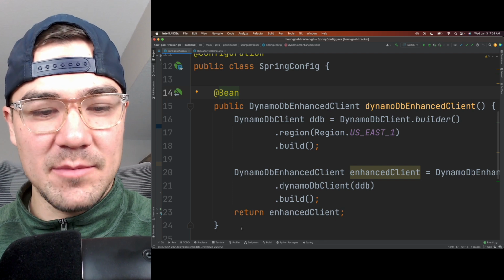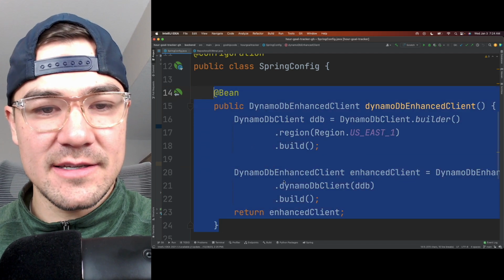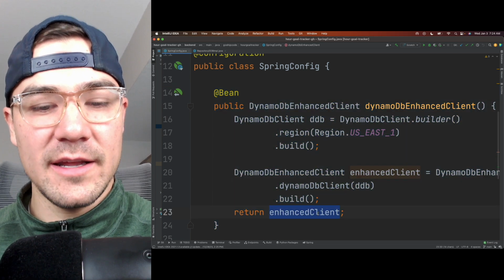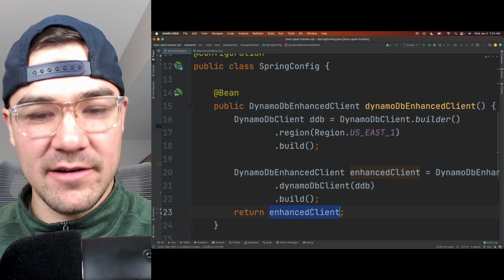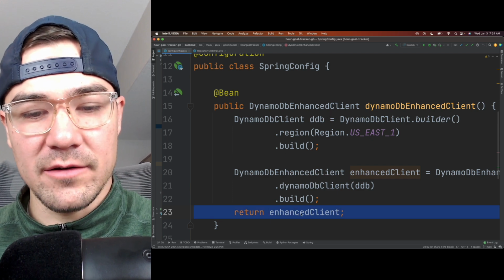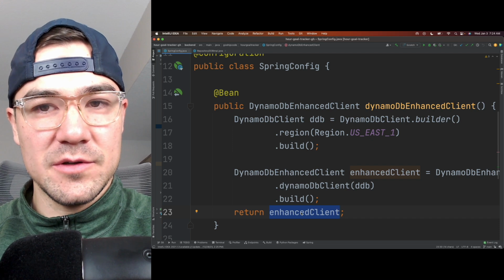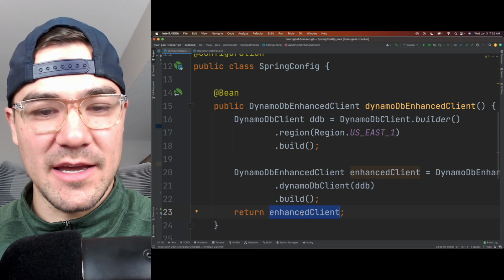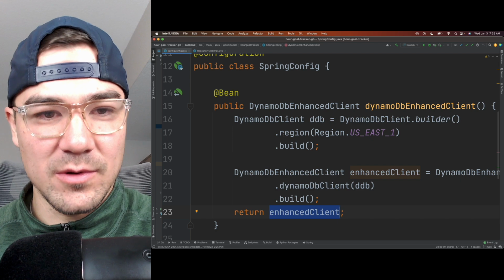So what does that mean? That means if I define a bean like this, Spring will only create one instance of this enhanced client here to be used throughout the whole application. So wherever I inject or autowire this bean, it'll only use the same one that was instantiated at the beginning. So just one, which is what singleton means, right?